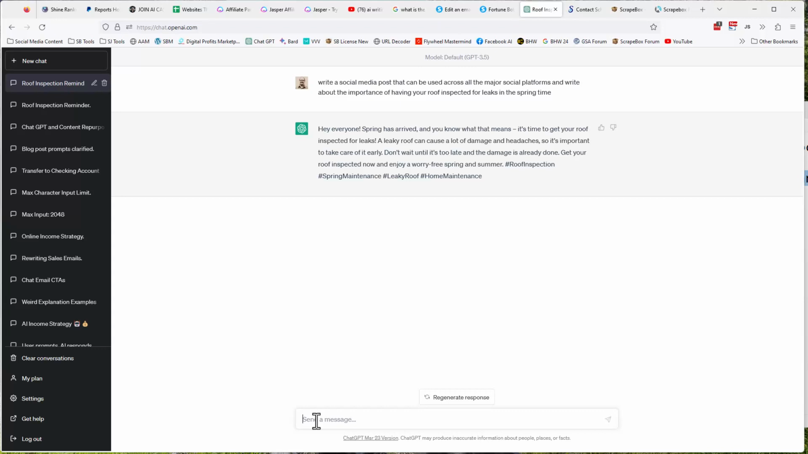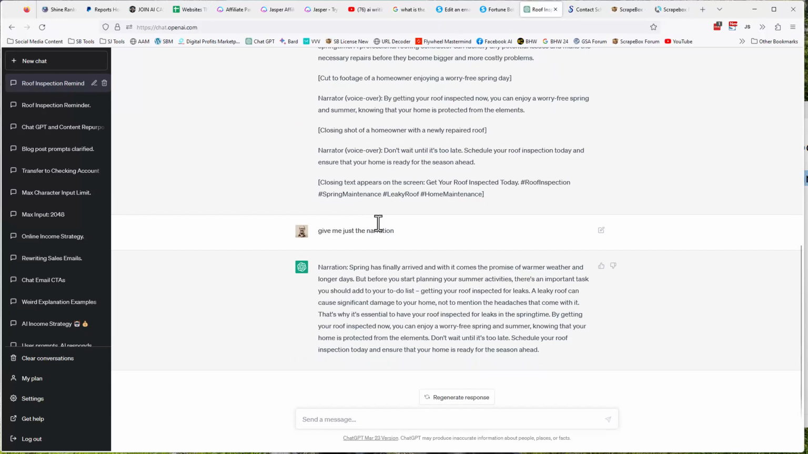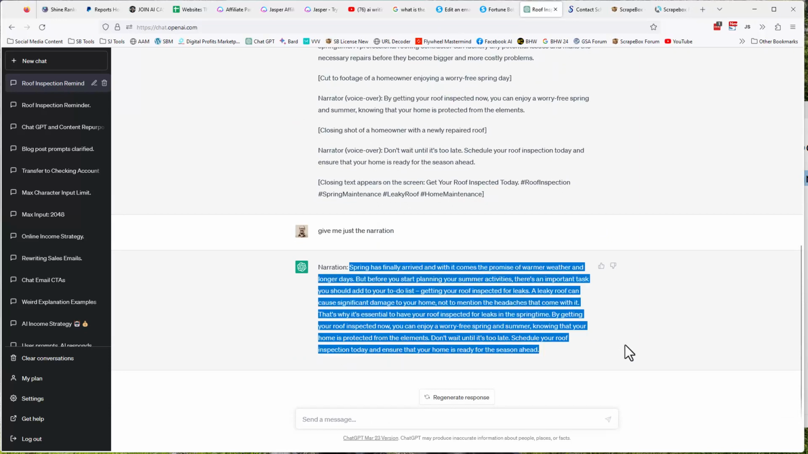So this is simple. You could also go to an AI video generation tool like Synthesia or something like that. There's tons of tools, I'm just giving you an example. And you could throw this in there. You could ask it to write, so I asked it for just the narration. Here it is. You could throw this in here and then have the talking head AI.